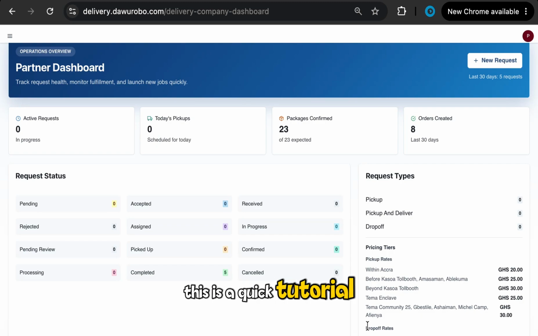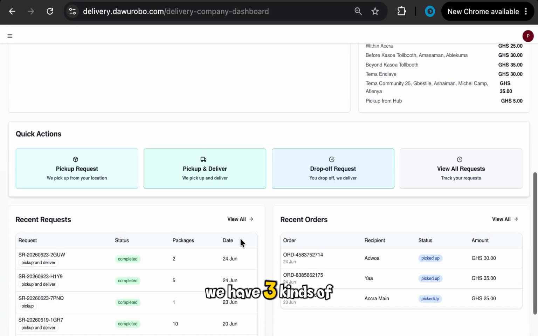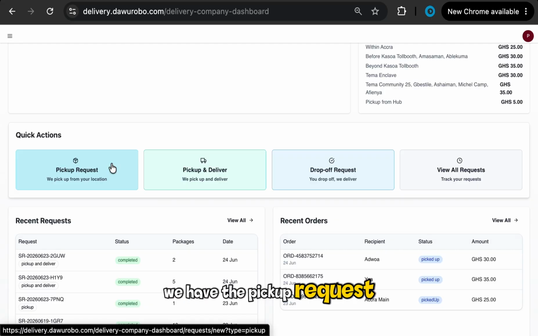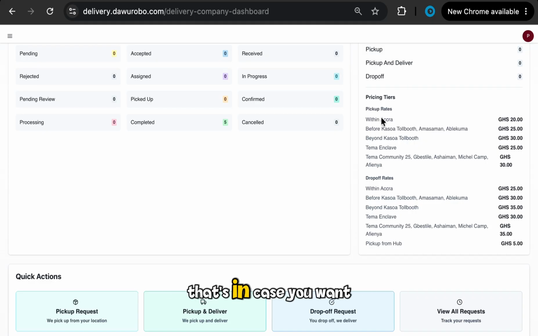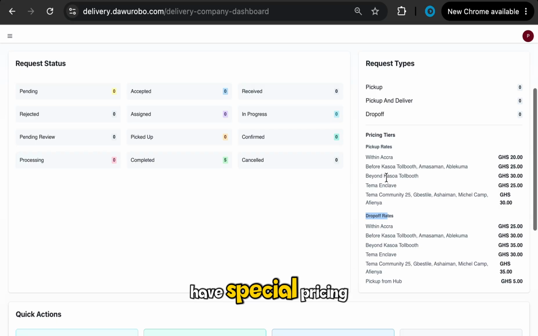This is a quick tutorial on how to use your dashboard as a delivery partner. We have three kinds of requests: the pickup request, then the pickup and deliver, then the drop-off request. We have these pricing tiers. That's in case you want us to pick up for you, how much we charge for pickup. In case you want us to do the drop-off for you, this is how much we equally charge. So every delivery company would have special pricing.